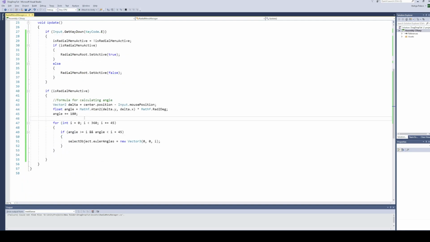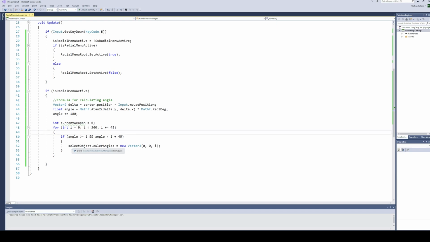Create an integer variable before the loop to check the current weapon number selected. After every iteration of the loop, we will increment this by 1. And now, inside the if condition, we can change the text to the current weapon name.